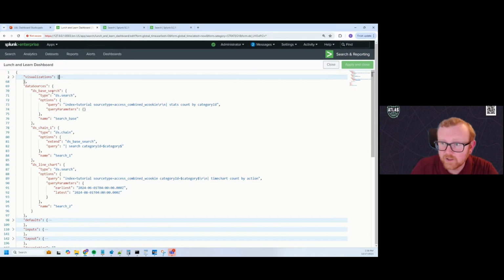And so we have our data source base, chain one, and line chart, all easily named. I know exactly what they're talking about. The queries and the parameters. And you can see this one, since it's a chain search, it extends the DS base search right here. And that's the query that extends it.